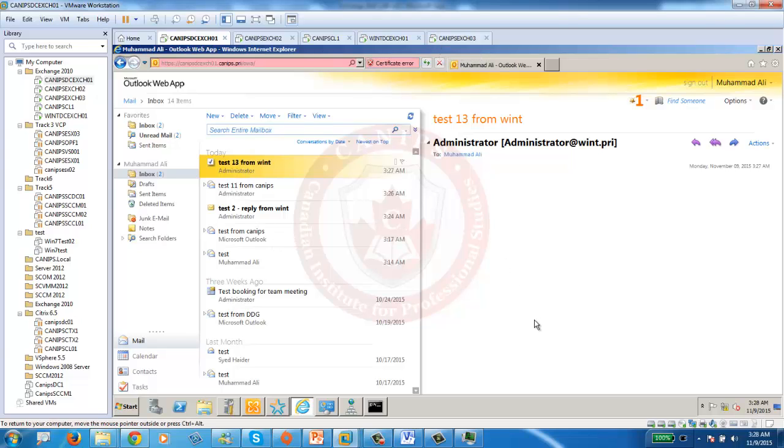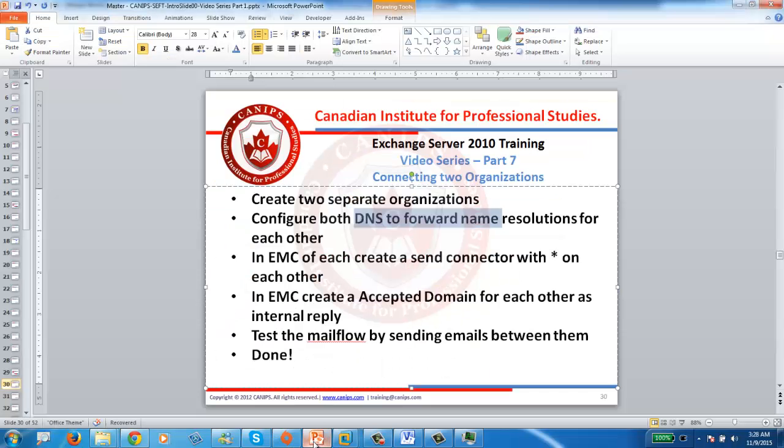So guys, in summary, what we did: we had two organizations. We had a few issues here, maybe because of VMware, and I had to revert these machines. But basically, in order to send out emails, you need to ping by name and by IP, and you can only ping by name with DNS forwarders, subzones or secondary zones. Plus, you have a send connector for each other, a separate domain for each other, and then we can do that mail flow.